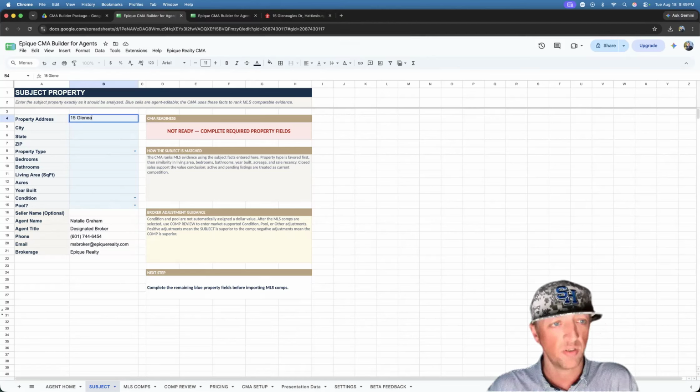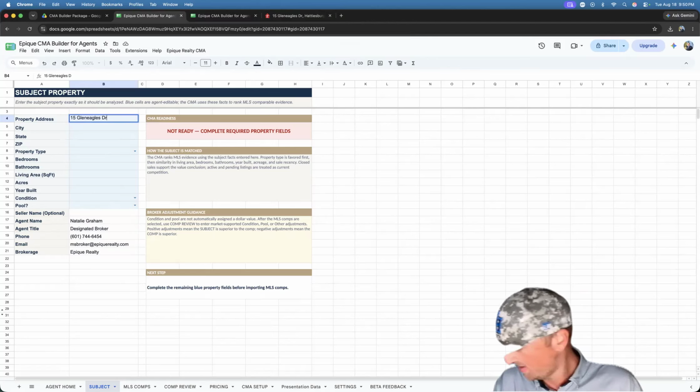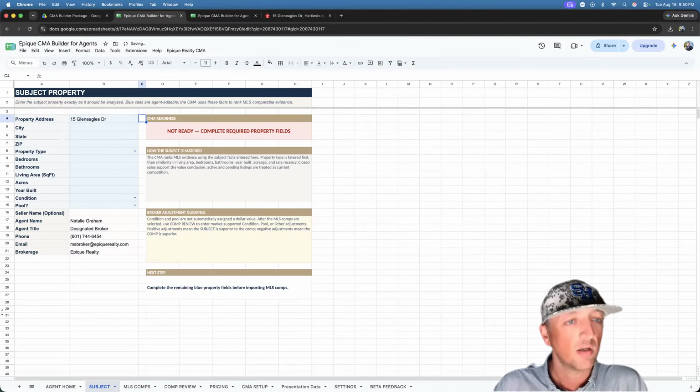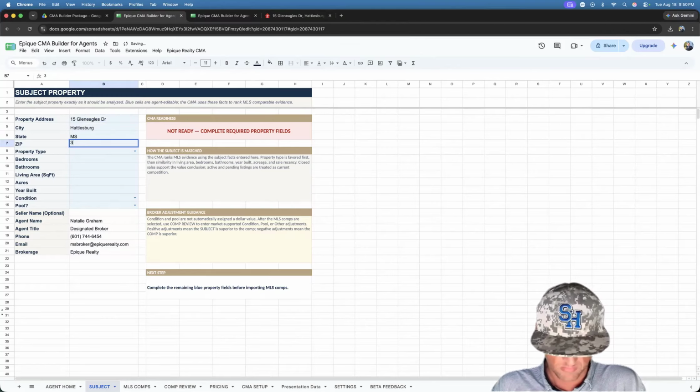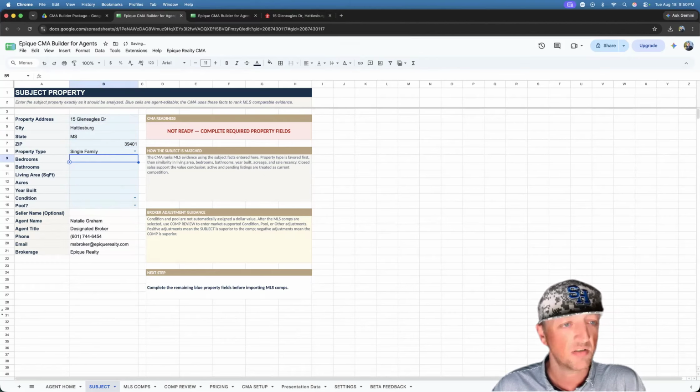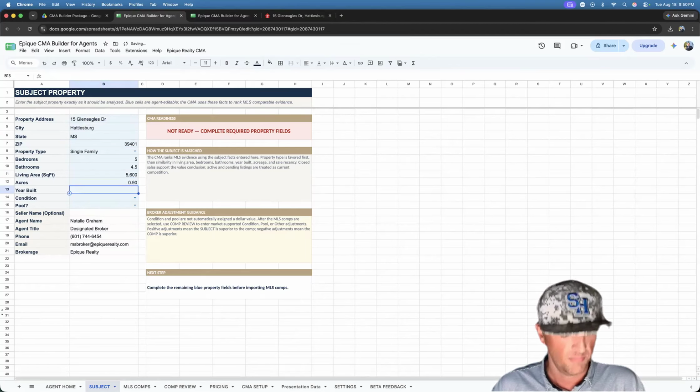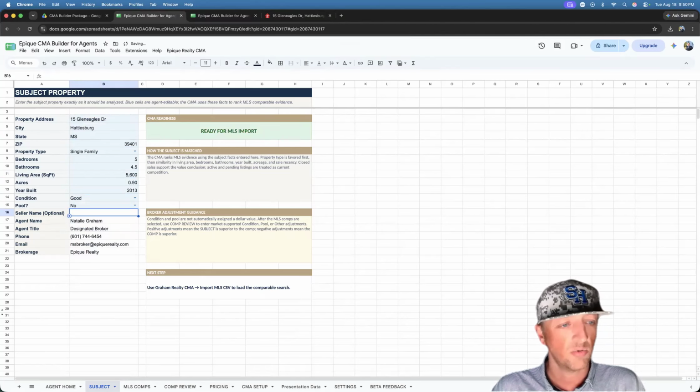I'm going to go with one that is near and dear to my heart. I've got a little dog that's wanting to play at my feet. All right, that's not me panning. Put in all the pertinent information. This is a single family residence. It's got 5 bedrooms, 4.5 baths, 5,600 square feet, 1.9 acres, built in 2013, in good condition, no pool.